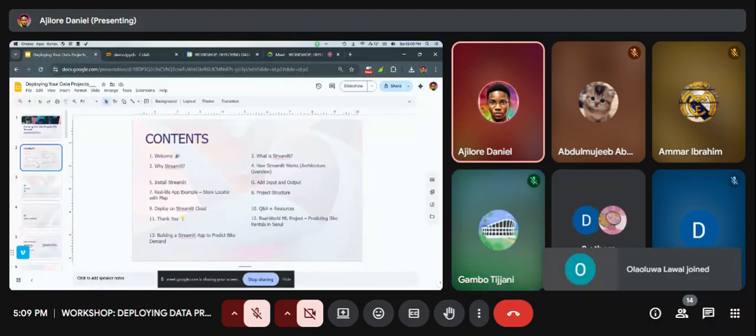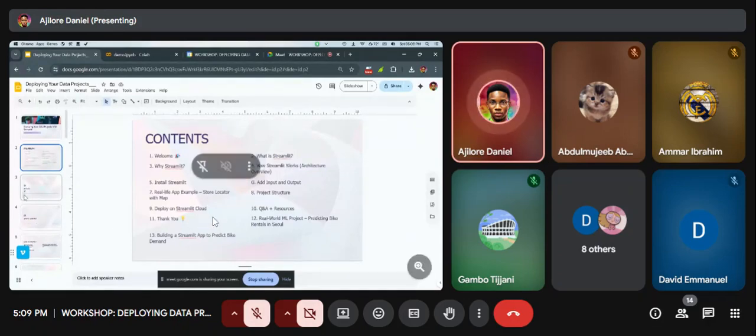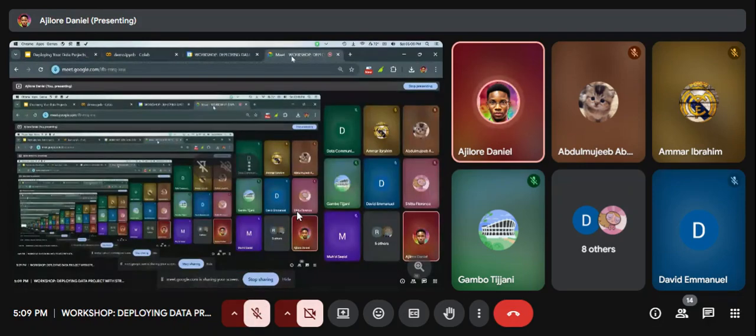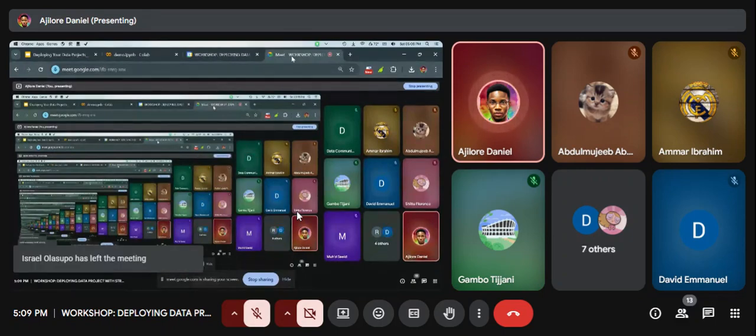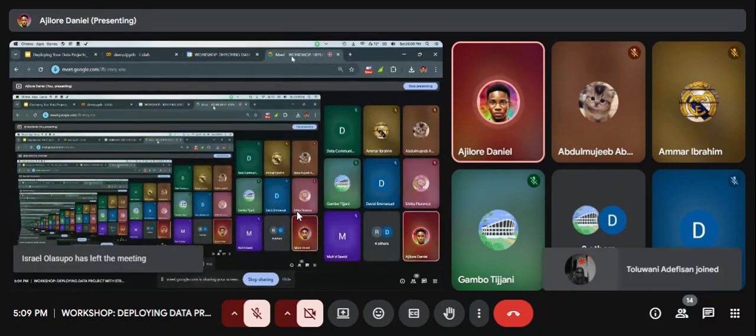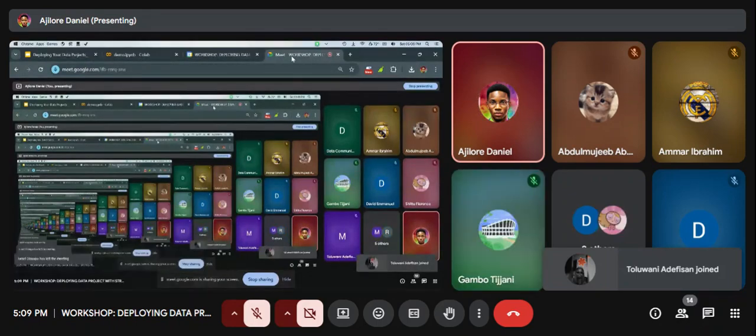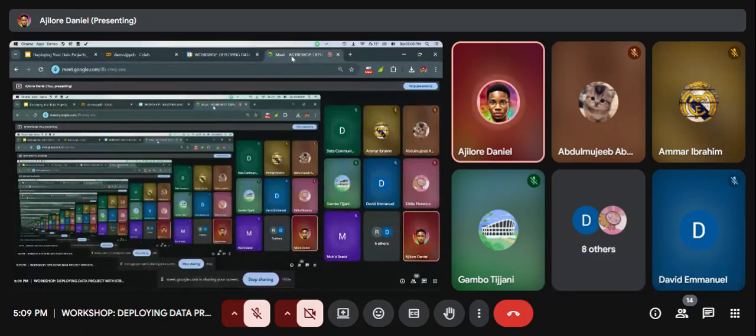All right, so I'll start by saying that Streamlit is a Python framework that lets you turn your script into shareable web apps. Let me just throw this question to the audience: who is familiar with Streamlit? Have you heard of Streamlit before now? Maybe you can tell us something about Streamlit, if you've worked with it and want to share your understanding of what Streamlit is all about.